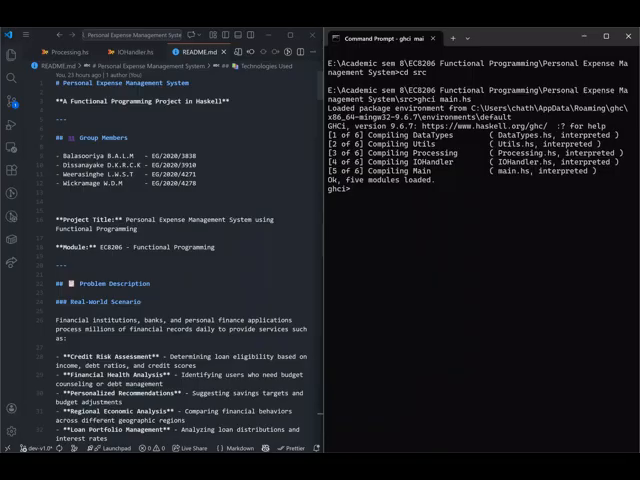This type signature tells us average income takes a list of users and returns a double. This is a pure function. No side effects, no input or output, no hidden state. Same input always gives same output.